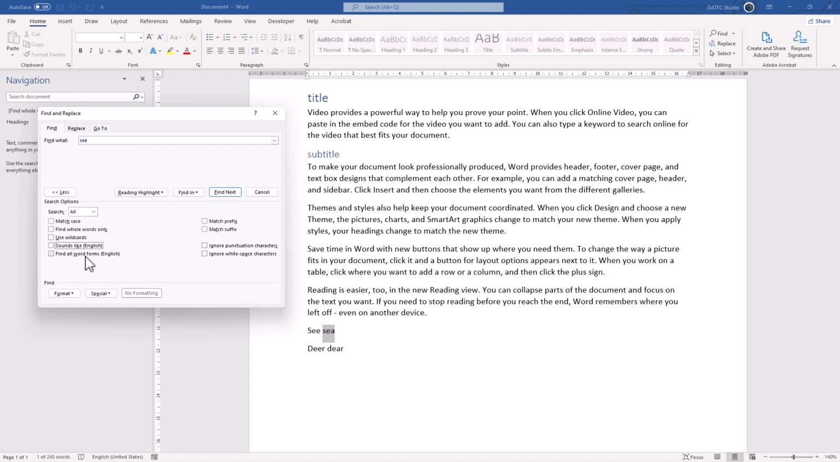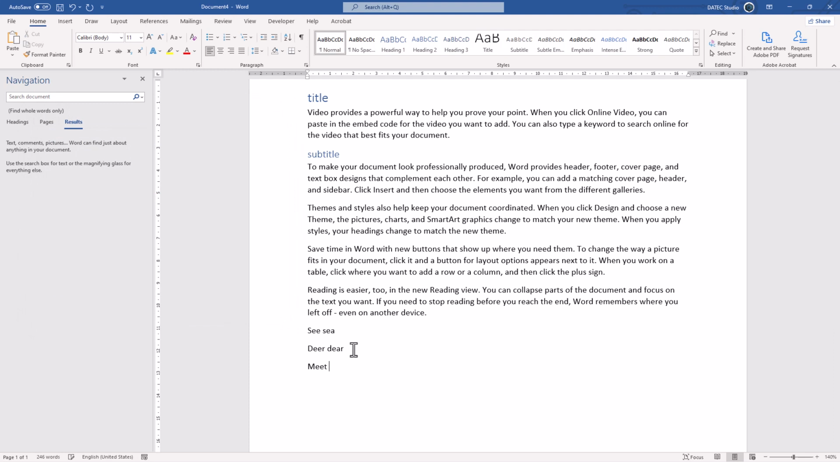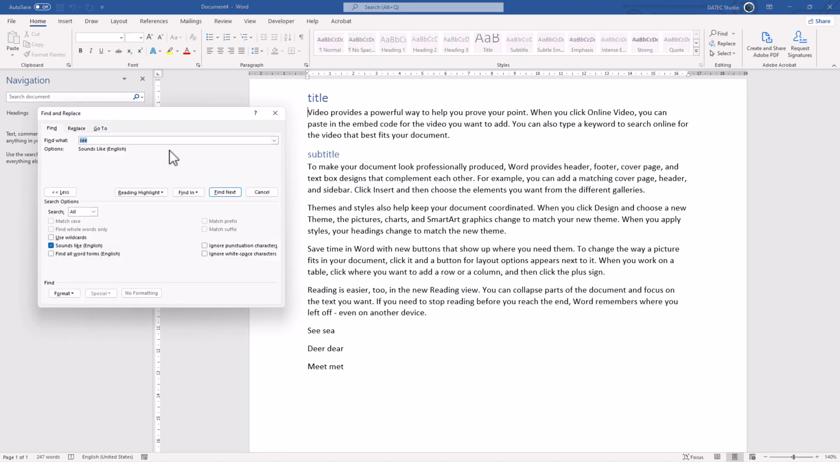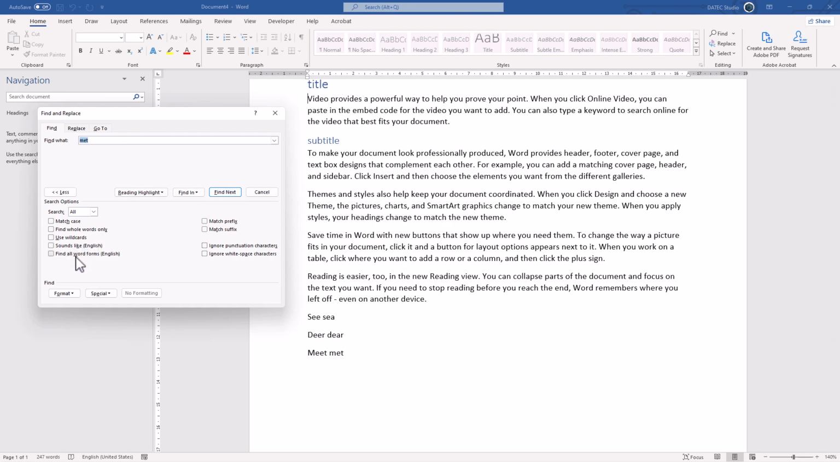Also, we have find all word forms, the forms of the same word, like let's say meet, met. You know, this is the past of meet. So if again I go to the advanced find and search something like "met", and if I regularly search, only this one is going to be found. But if I enable find all word forms and then find, as you see, meet and met, they are all the same form of one word. So in some cases that's going to help you so much.